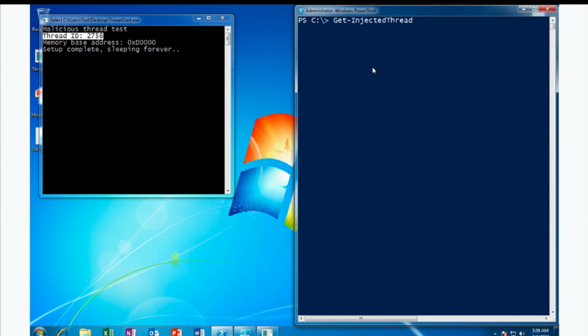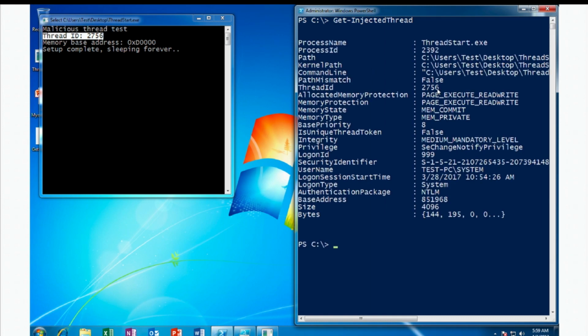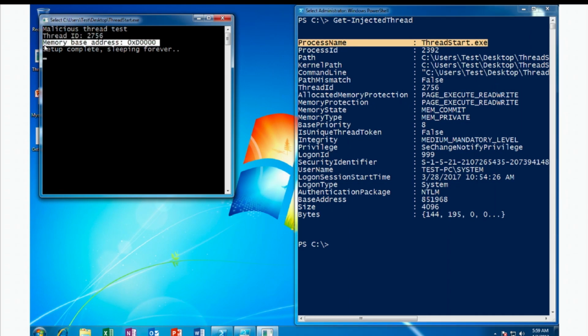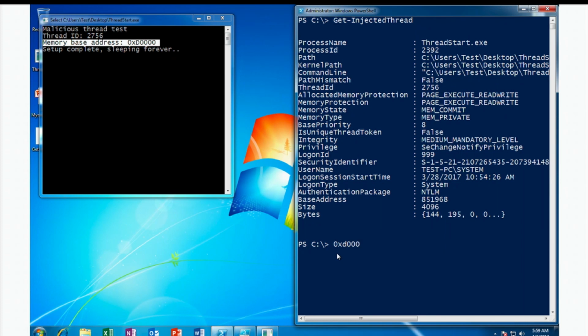So now if we run Get-InjectedThread again, we see that we found a thread, which is thread ID 2756. We see threadstart.exe is the program that has been injected into. And then we're able to actually check the base address. So here you see 0xD0000, which if we translate from hexadecimal to decimal, is 851968, which is what the base address is.